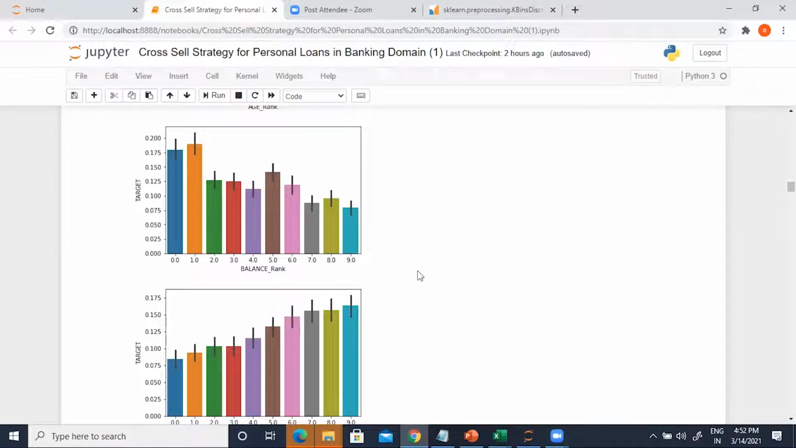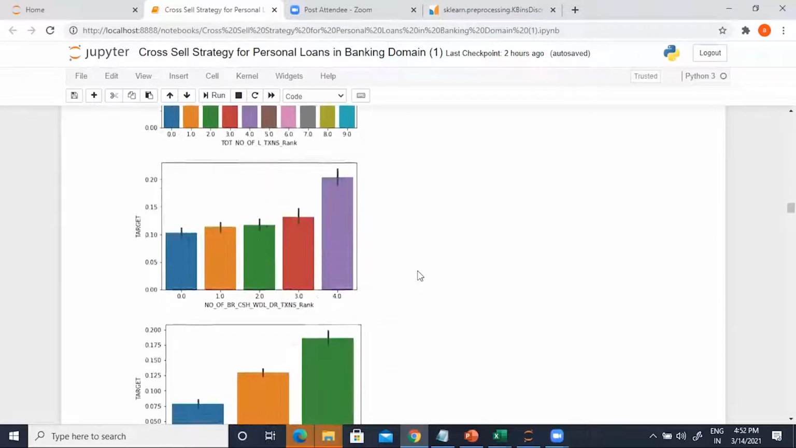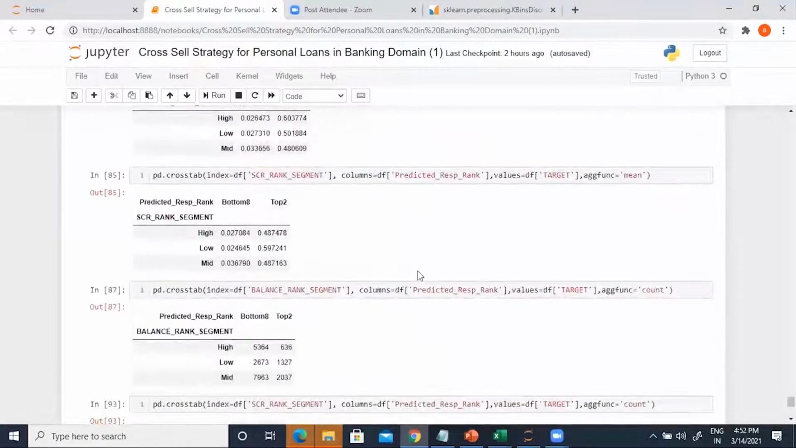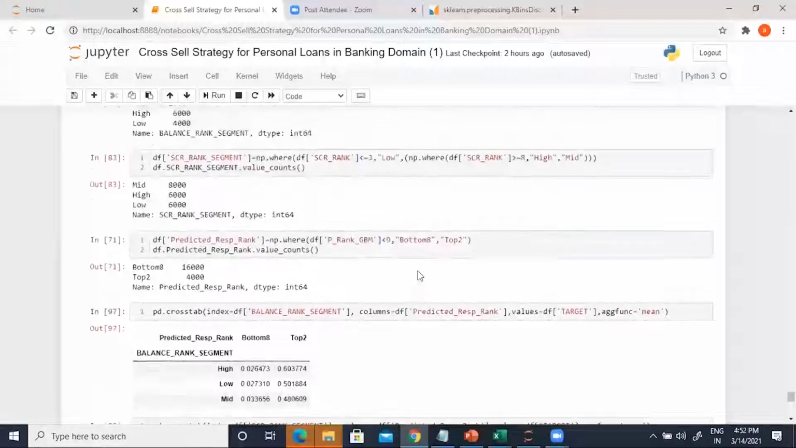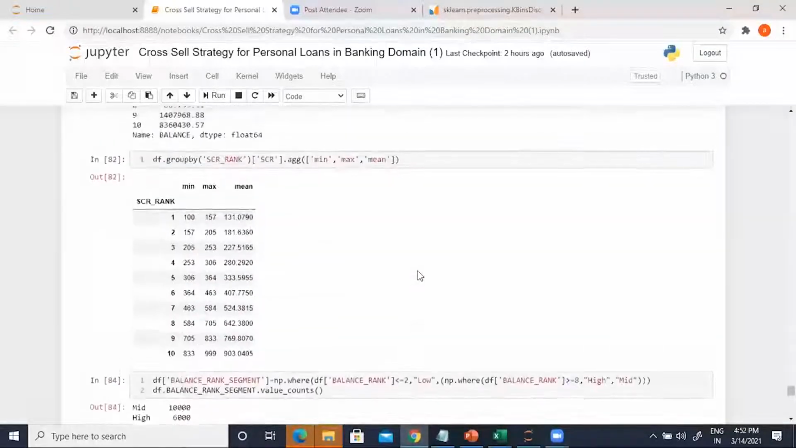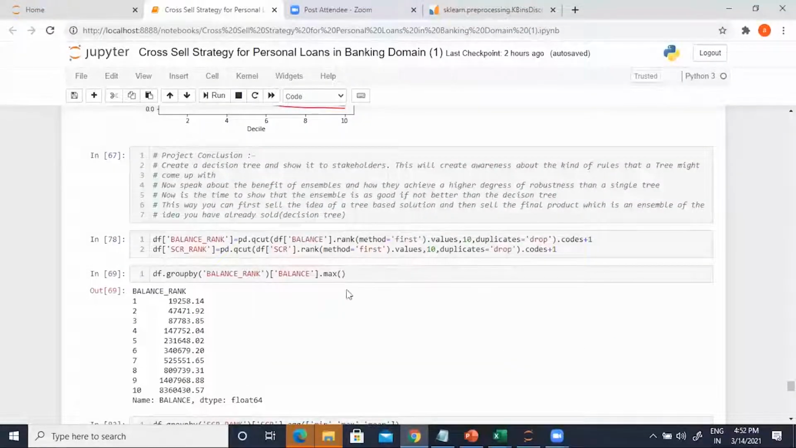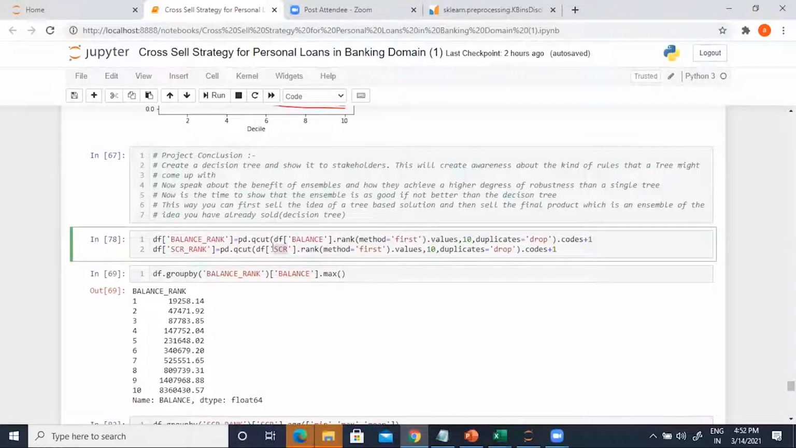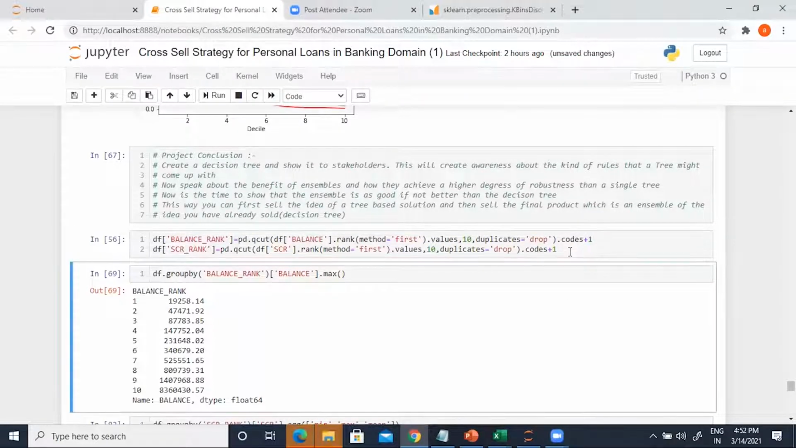See how your model will actually solve for this issue. Let's go down. Everybody is now reminded of this problem. Let's take the balance variable and the SCR variable. Use our dear friend, the quartile cut function, to create deciles. Let's give them simplistic names like balance rank and SCR rank. This should be very simple. Let's go ahead and run this.